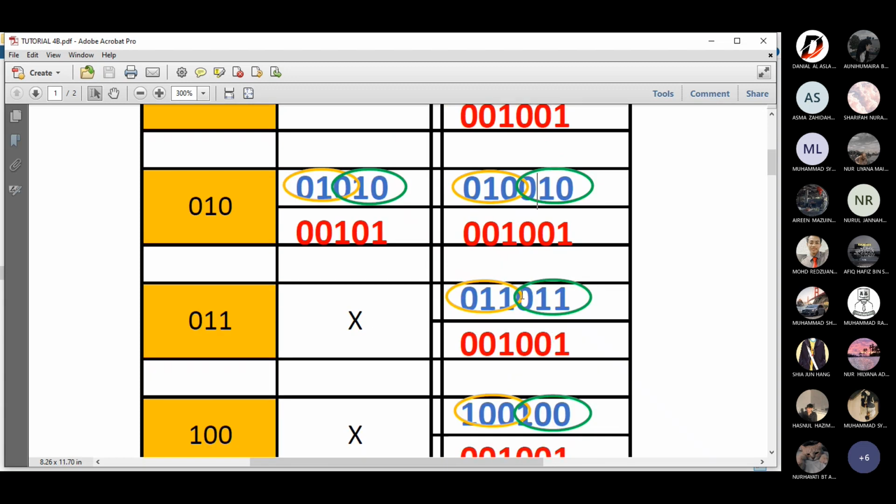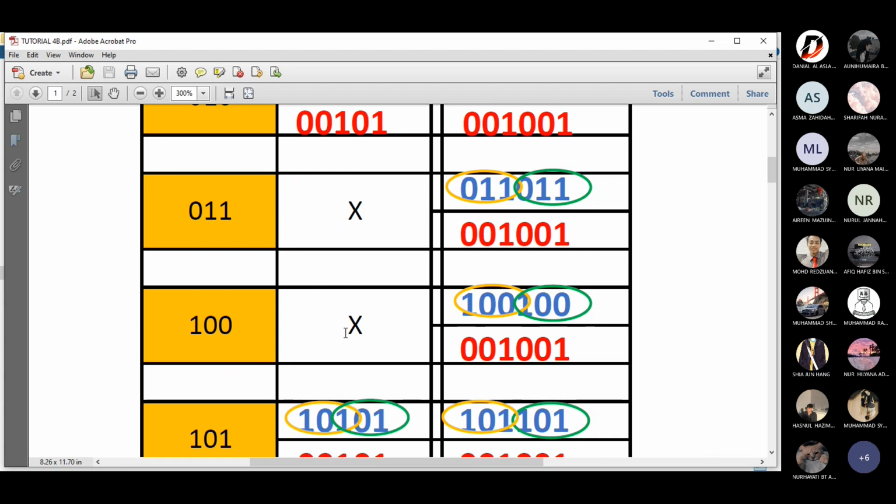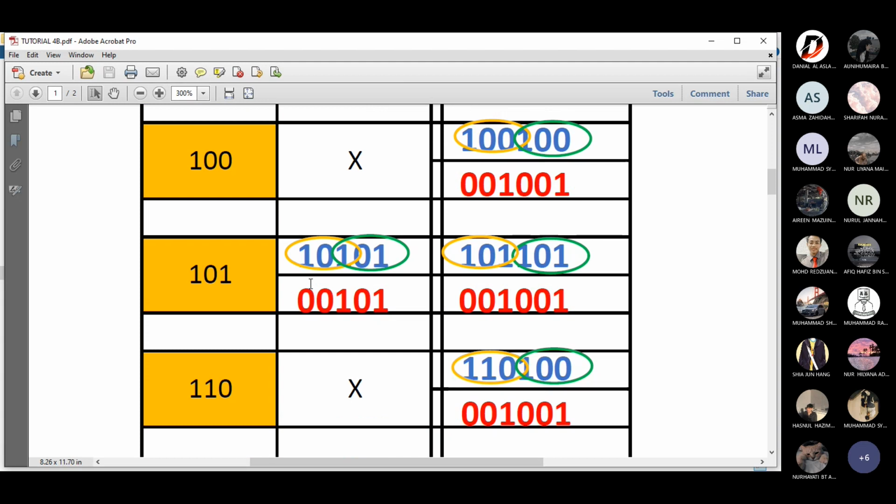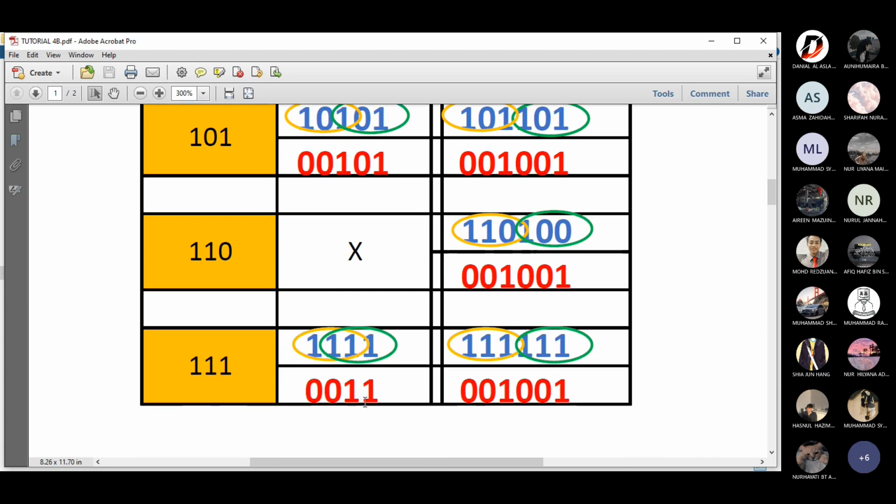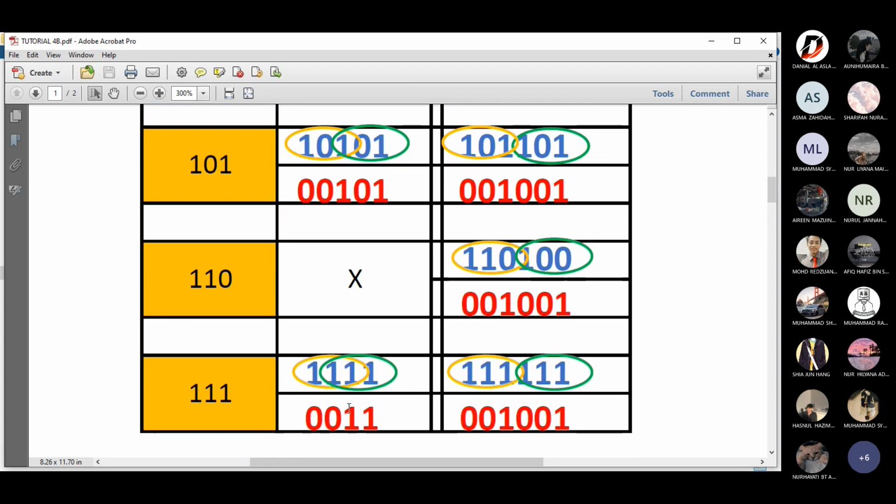011 has no overlap, you need 011, 011 before it detects. 100 also has no overlap, 100, 100. 101 has overlap, so 10101 gets 2 detections. 101, 101 also gets 2 detections. So this is overlap, this is non-overlap. 110 has no overlap, only non-overlap, detecting twice with 6 bits. 111 is the same as 000, so it can detect with overlap using only 4 bits, or you can detect without overlap using 6 bits: 111 first detection, 111 second detection.